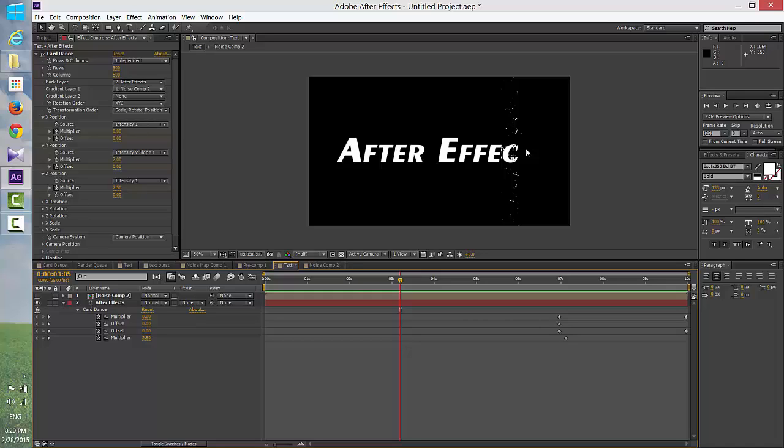CC Particle World. We will come down to that when we are dealing with that, but as of now this one is the first one of the Card Dance effects. Okay, we're going down to the next one.